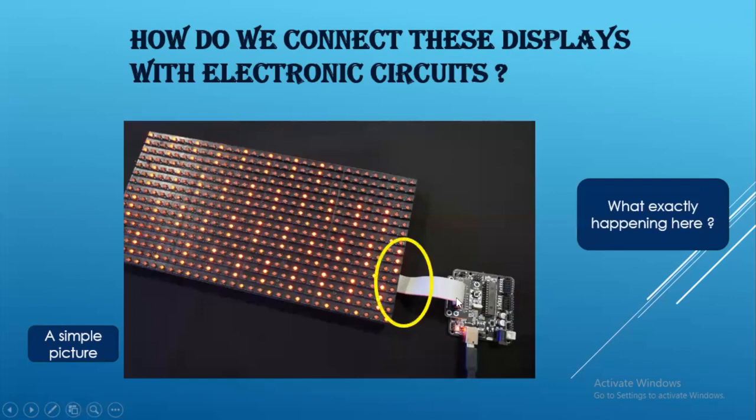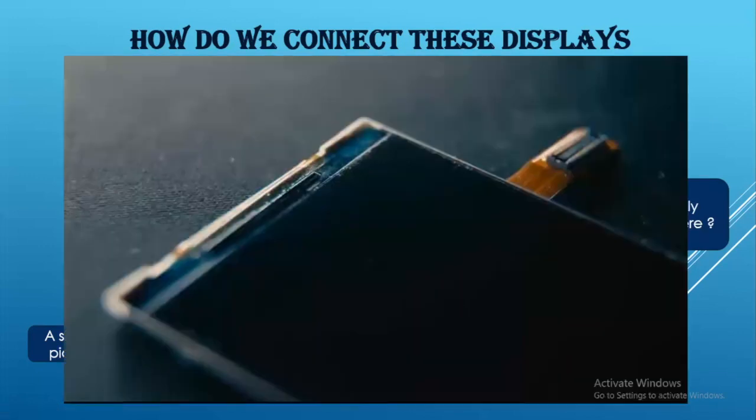But think about the panel of a mobile screen. In a mobile screen, we have either an LED display or an LCD display, a liquid crystal display. There are thousands of LED arrays in columns and rows, and we need to connect them to the circuit board with this tiny ribbon. So this cannot be done with our conventional methods.